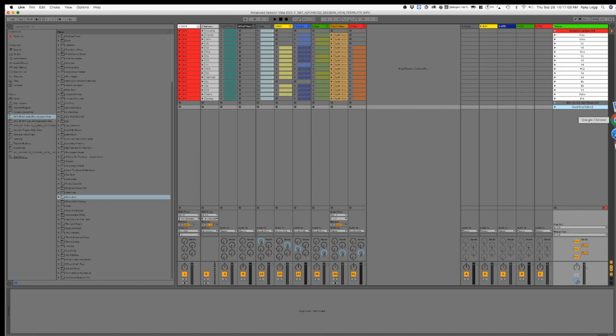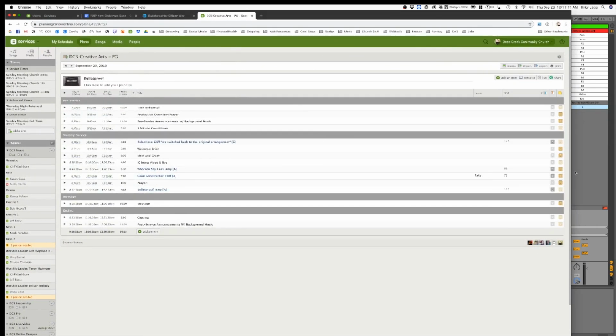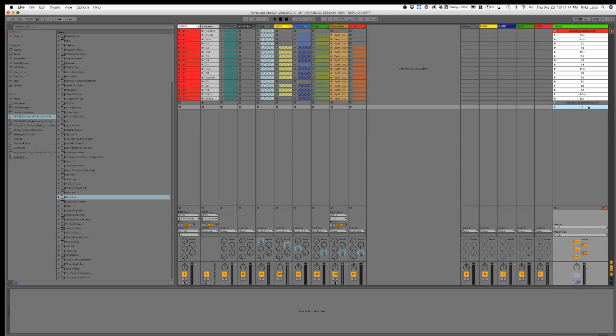But I didn't even look at the beats per minute when I was over there looking at it. It's Good Good Father, 72 beats per minute. So Good Good Father, 72 beats per minute in 6/8. I'm going to take these. I'm going to select them both. I'm going to turn them red so that you know that they're the key, the ones you need to click to fire songs.